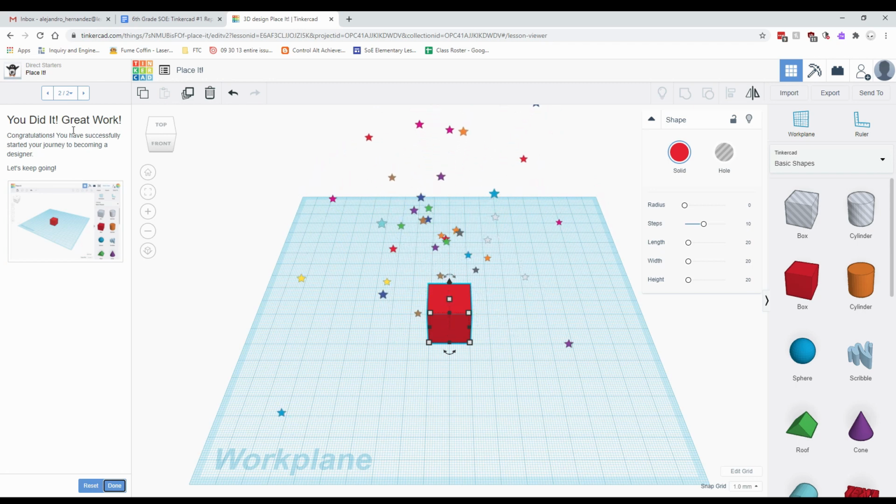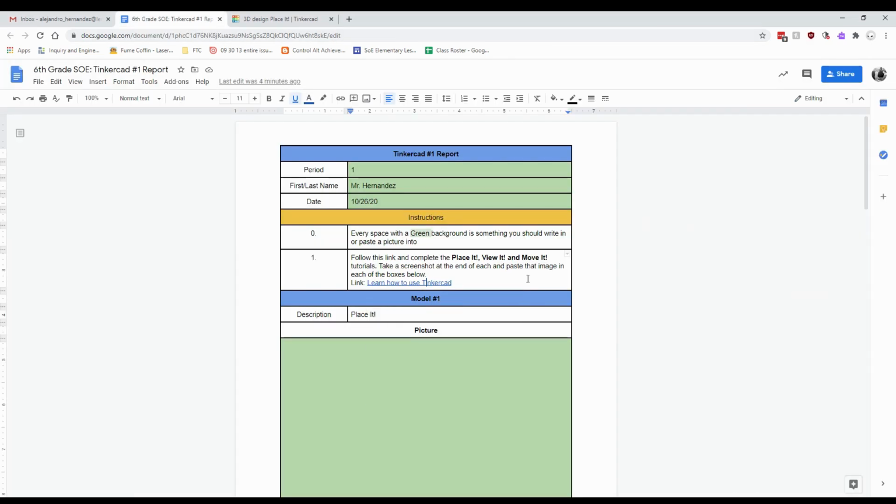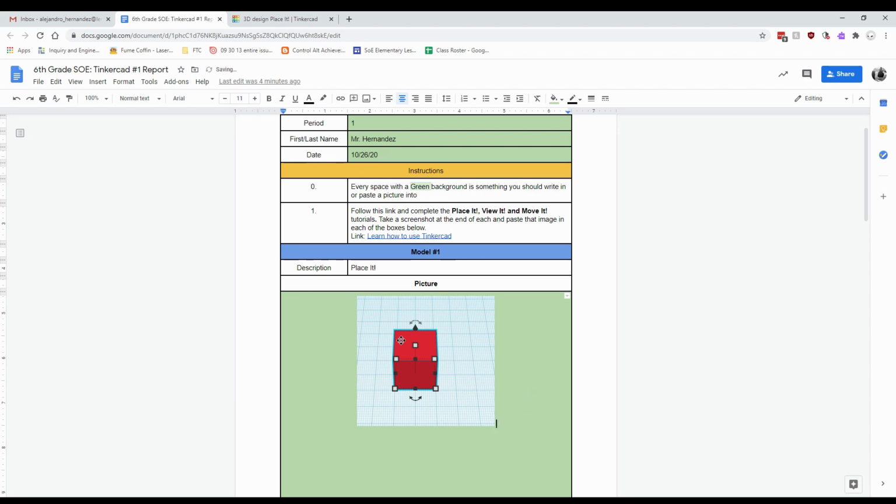And look, there it is. First step's already done. Now remember, you don't have to just do this part. You also have to give me a screenshot. So I'm going to open up the snipping tool, and I'll have a separate tutorial for this as well if you don't know how to take a screenshot. But we're going to take a picture of that and bring it into the report. I'm going to drop this right here. And there it is. That's the proof that you've completed the Place It tutorial.